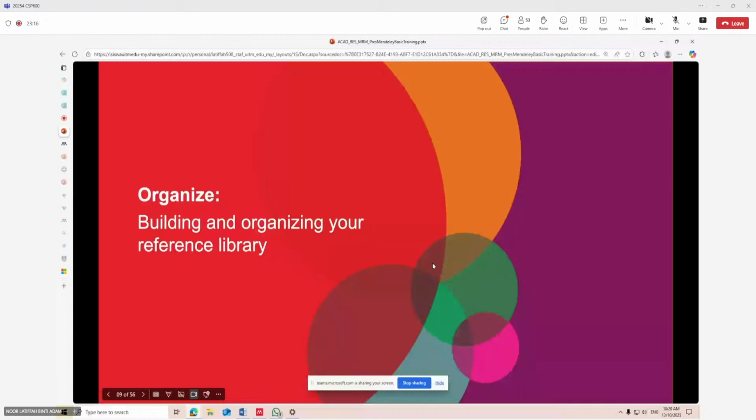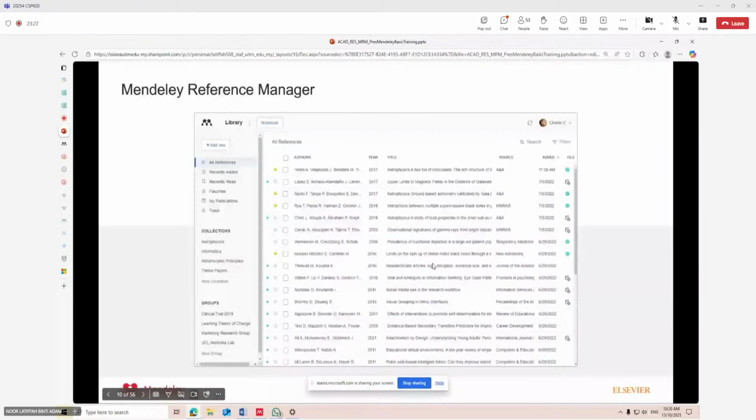So let us start to build and organize your reference library. This is how the Mendeley Reference Manager looks like. On the left side, you have the panel where you can find all your references and add your collections. On your right side, all references are stated. This is all the reference list that you have.